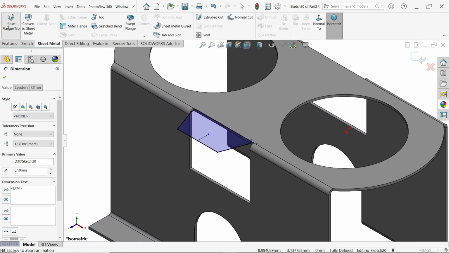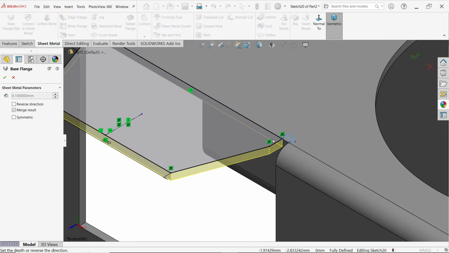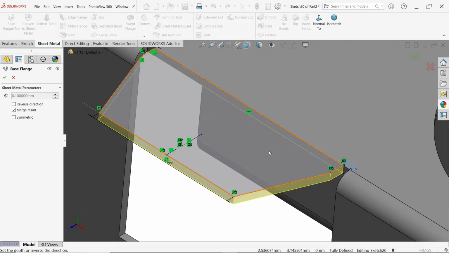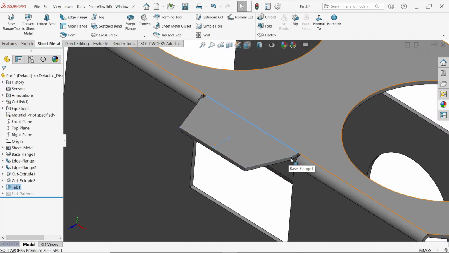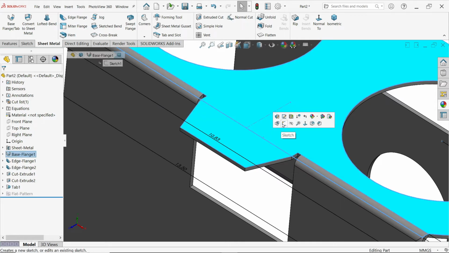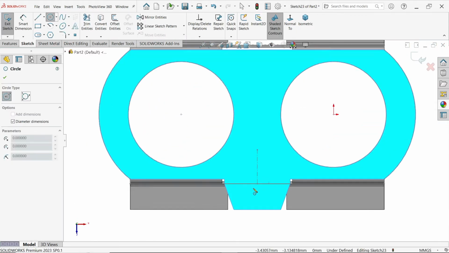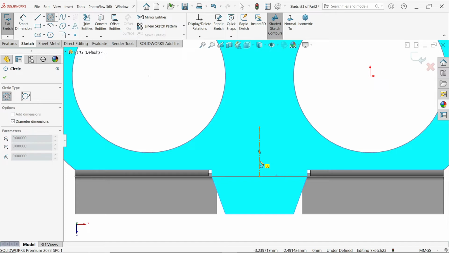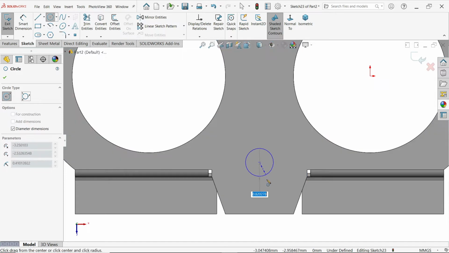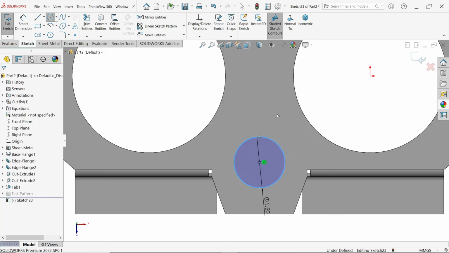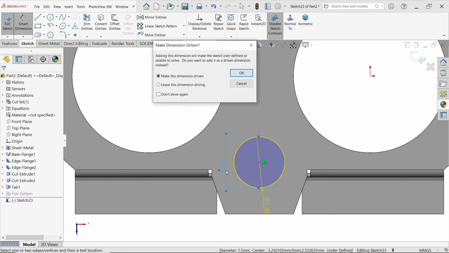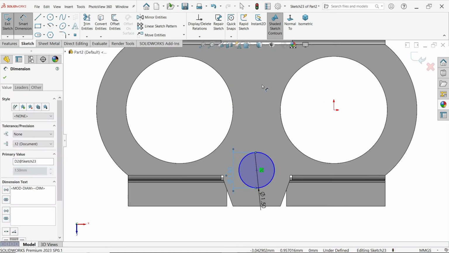Activate base flange and it is going to add up to thickness. 0.1, merge result. Look. Again select this face, sketch, hole. Let me draw one. Okay, we will use this line as a reference. 1.5. Escape. Smart dimension. This diameter, okay, 1.5 already defined.